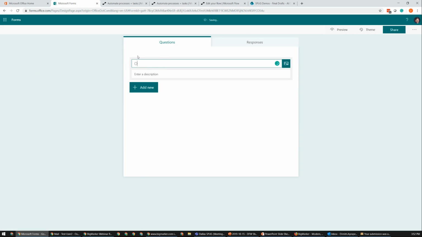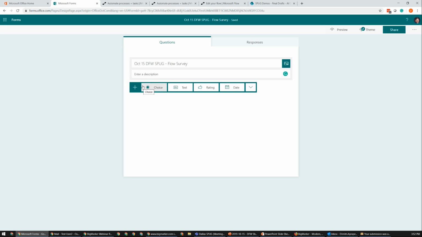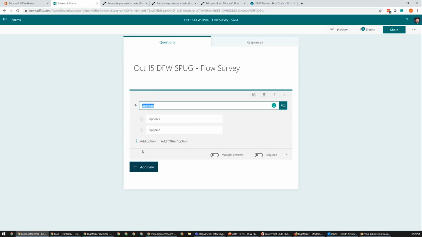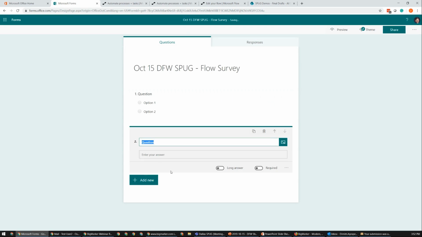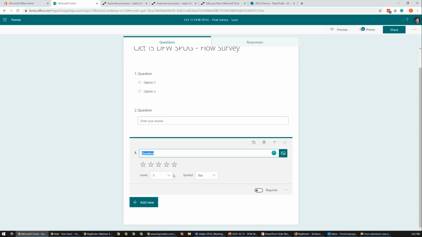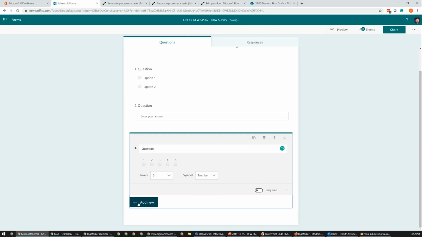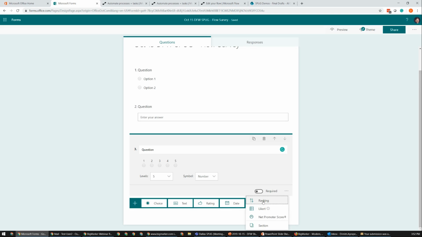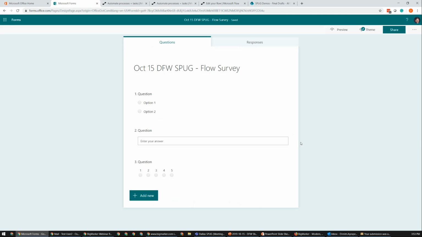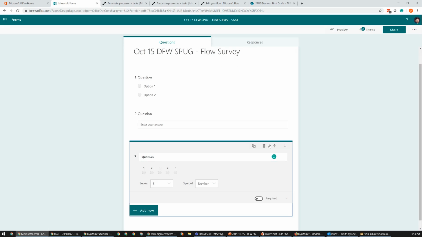And we can name this form October 15th, SPUG, flow survey. And within here, we can enter an optional description, and then we can start adding some questions. So when you go to add a question, you have quite a few options with Microsoft Forms. You can do a multi-select choice option. You can do a free text option. You can do a rating option where you can have different stars or numbers. You have the ability to pick dates, and there's a number of other ones that you can do here as well. For the purposes of this demo, we're just going to clean this up.